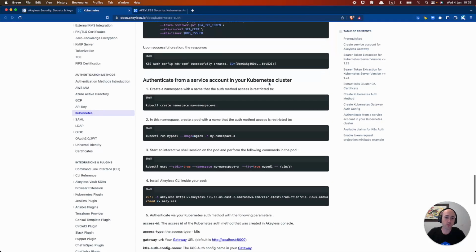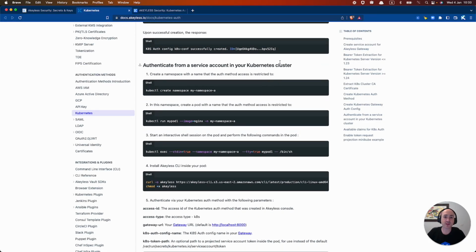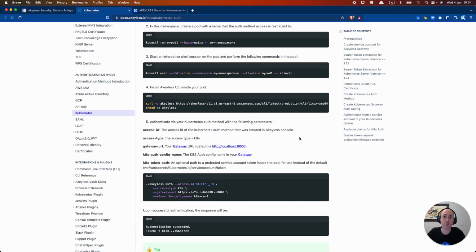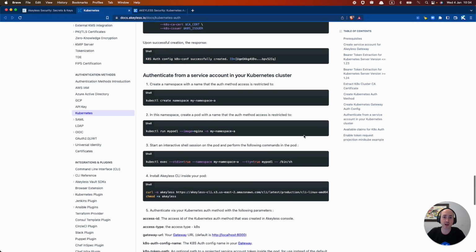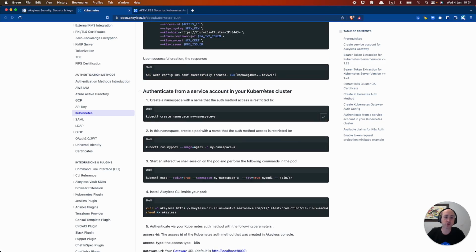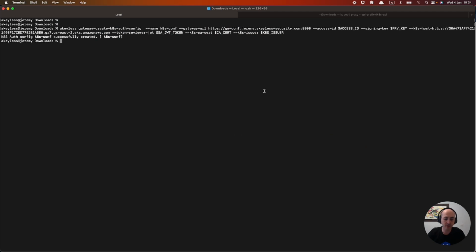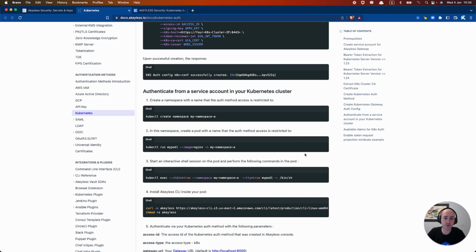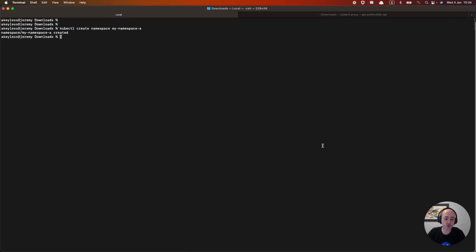So once that's done, the next thing we need to do is actually authenticate from a service account in the Kubernetes cluster. So let's go ahead and do that. We're going to show how this is done in a manual manner. Normally it would be done from a machine-to-machine perspective, but let's go ahead and start by creating our namespace within our Kubernetes cluster. Okay, we got our namespace created, and we're going to create the pod and Nginx image running on the pod.